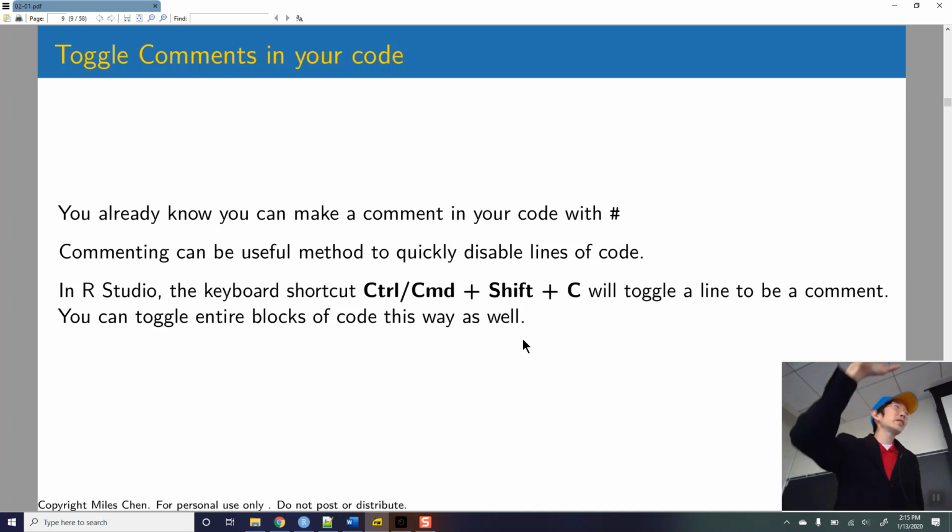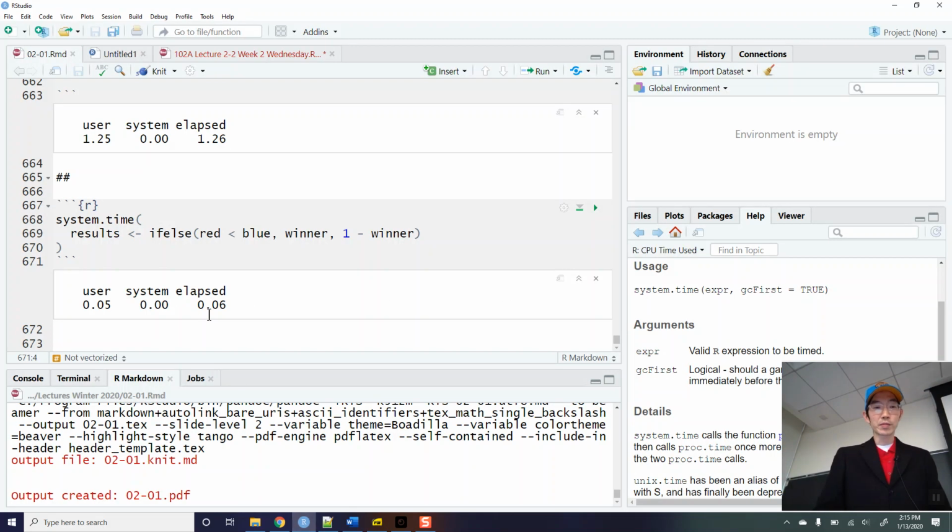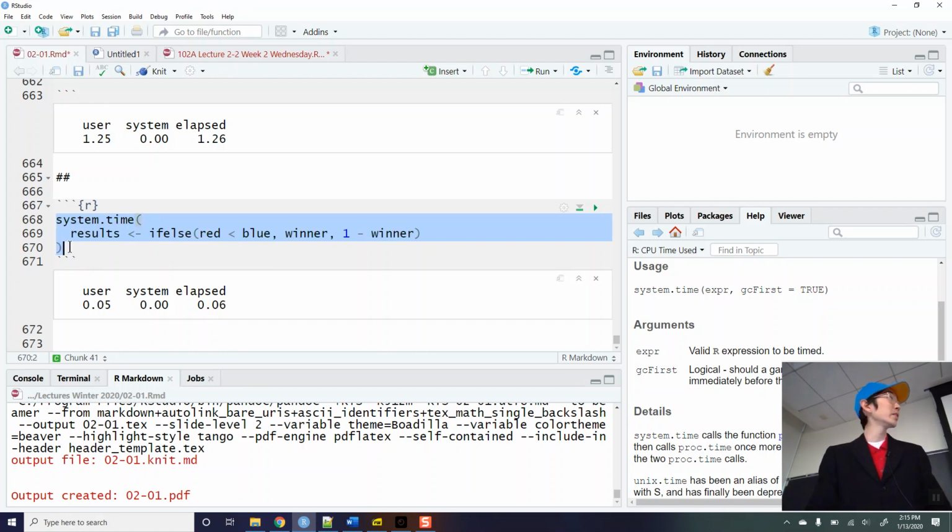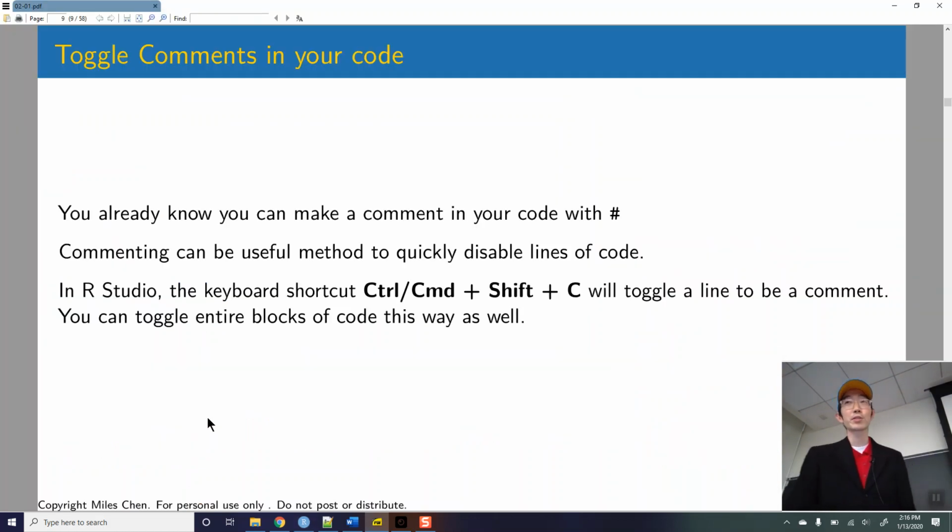But then you might have whole sections that you want to comment in and out, okay? So you can hit Command or Control-Shift-C, and that will toggle entire blocks of code, right? So here's some code here, Control-Shift-C turns it into comments, Control-Shift-C untoggles it, okay? It's a very useful shortcut.